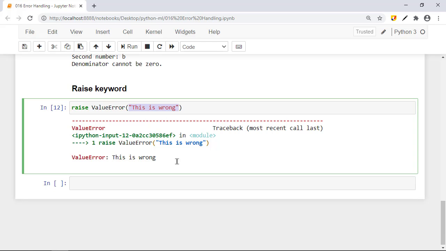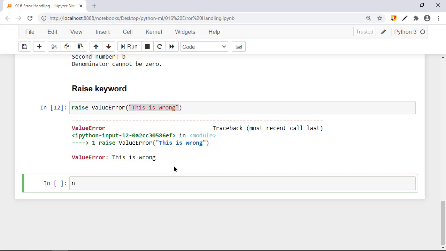Let's say we have a use case where we want to add two numbers only if those two numbers are greater than 0. If the number is negative, then we don't want to handle that case and we can simply throw an error. So for that, we can write code like this.